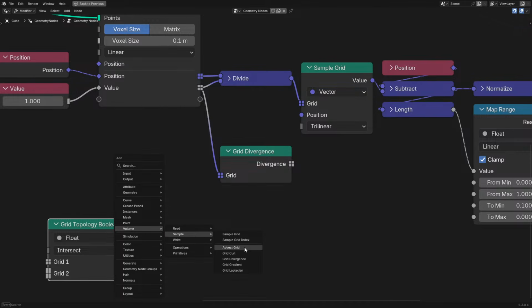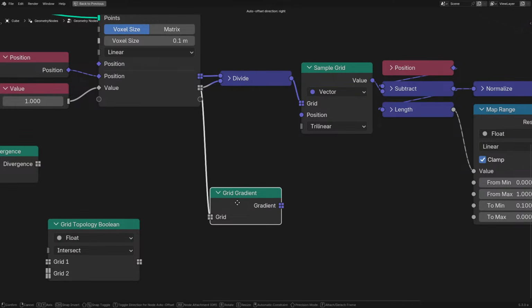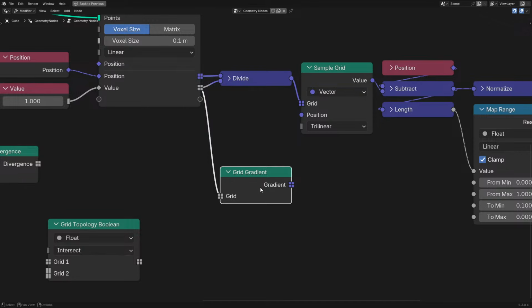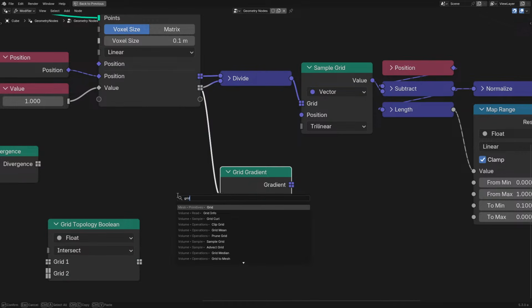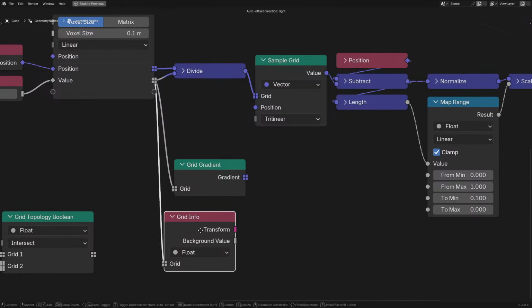Let's go over to the volume nodes. Let's go gradient. That's the one. There's also a weird thing with the transforms that you need to compensate for to make this work. Which is the tricky thing with this, because it gives you the gradient, but it's multiplied by the voxel size. So it gives you either an atrociously big or atrociously small thing. So you need to divide it by the voxel length. If I get grid info, we can get the transform of this.